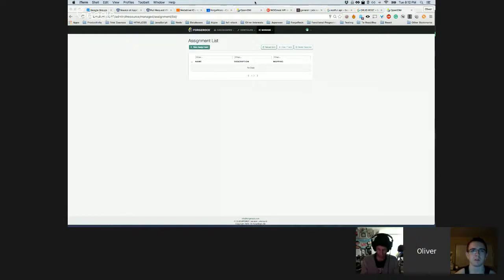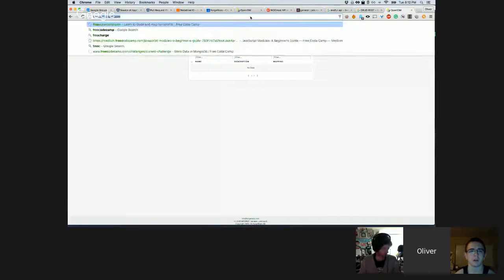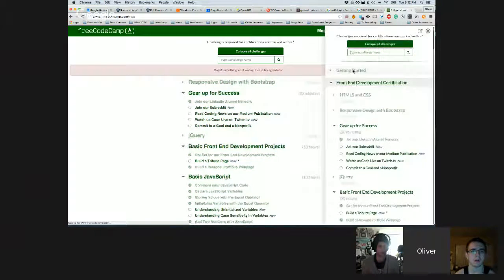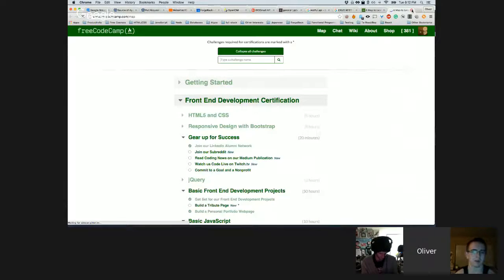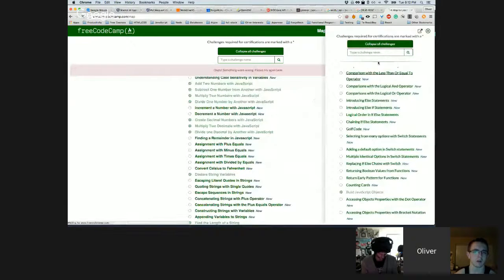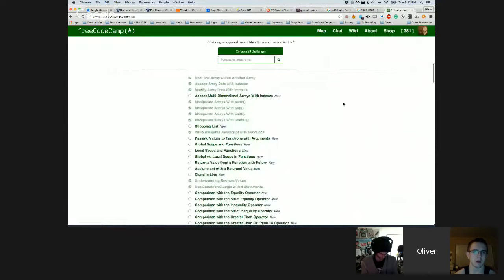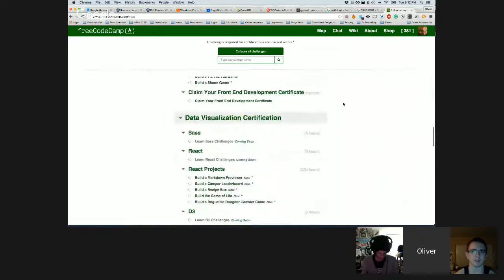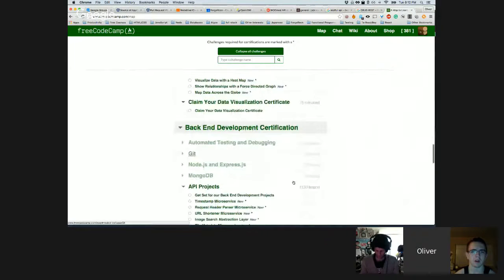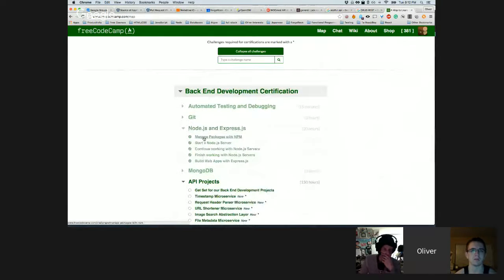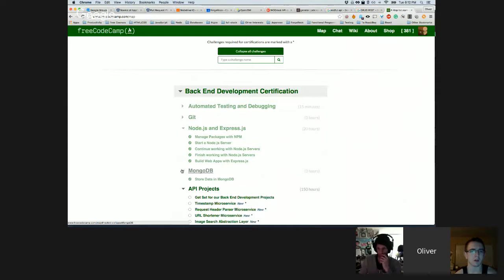And the other thing is freeCodeCamp. Have you guys looked at this stuff at all? Is Node.js on there? I think they have a whole back-end thing now. Yeah, right here they have Node and Express, and then there's also the MongoDB, which both of these will be helpful for what we're trying to do.